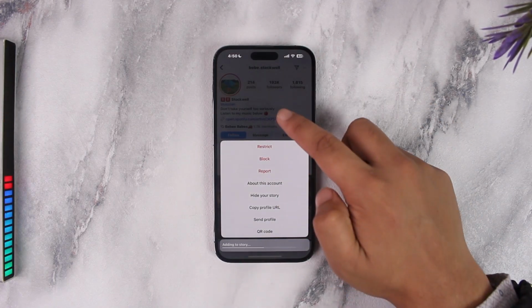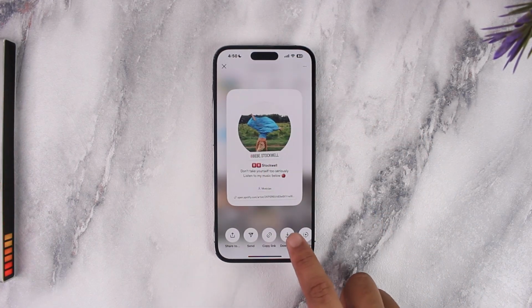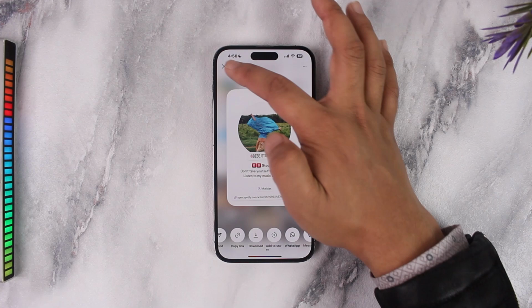Now if you don't find this option right here, however, you can also tap the three dots option and tap on share, or you can tap on this right here and then you'll find this icon where you can tap on add to story and it will get added to your story.